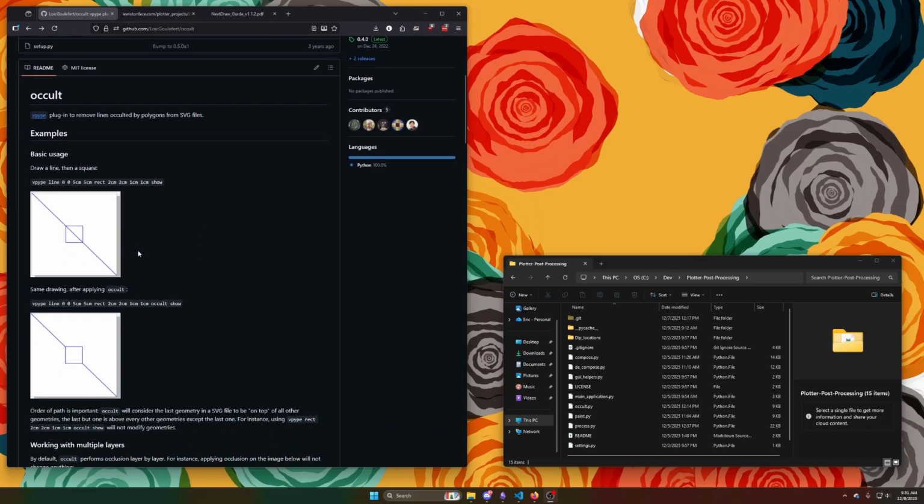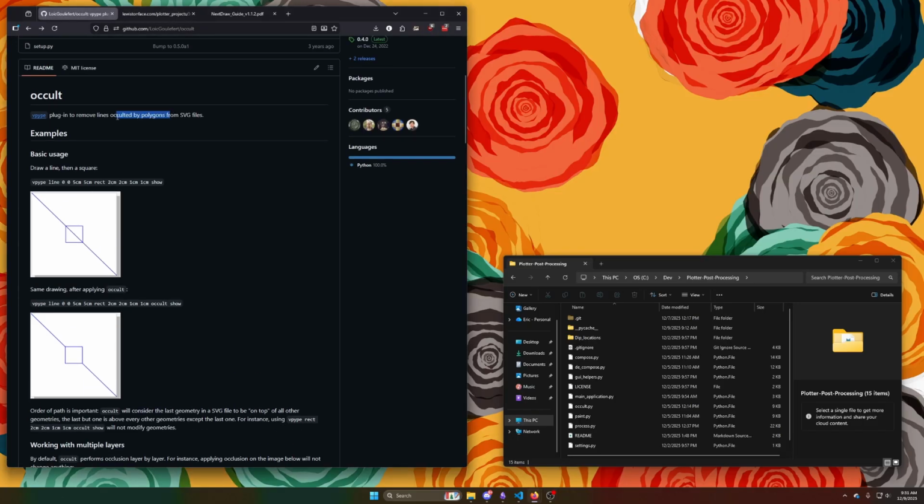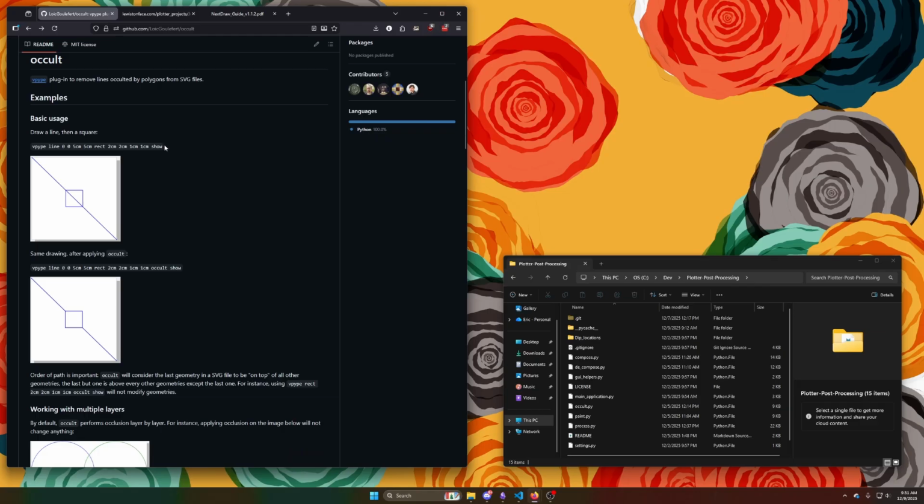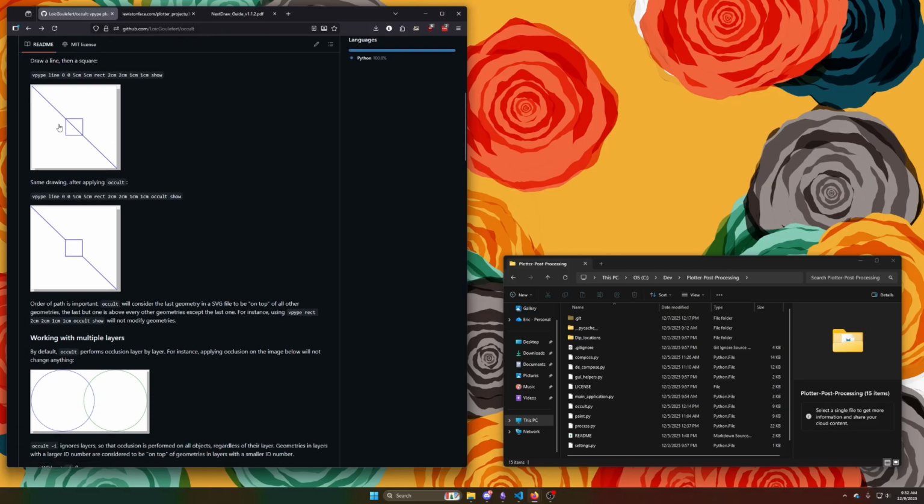And Occult is used for removing hidden lines. In here, they say it's remove lines occulted by polygons. I think they might mean occluded, but basically, if you have lines that are hidden by enclosed shapes, you can remove those hidden lines or set them aside in a separate layer. So the drawing order matters. Here you see we have a line drawn and then a rectangle over the top of it, and using Occult, it removes that line from behind the rectangle.